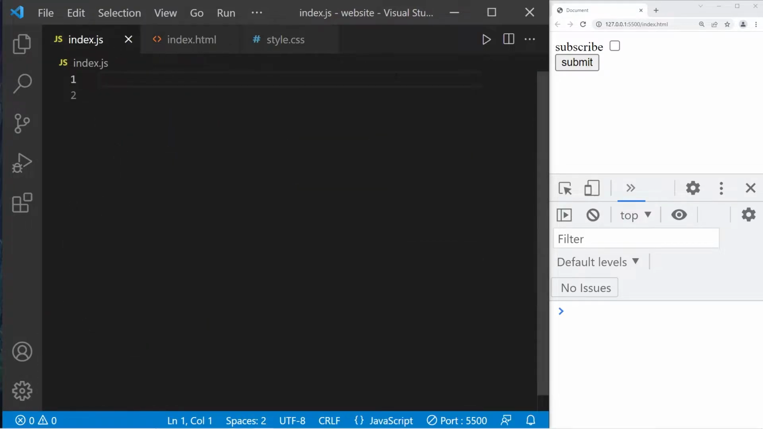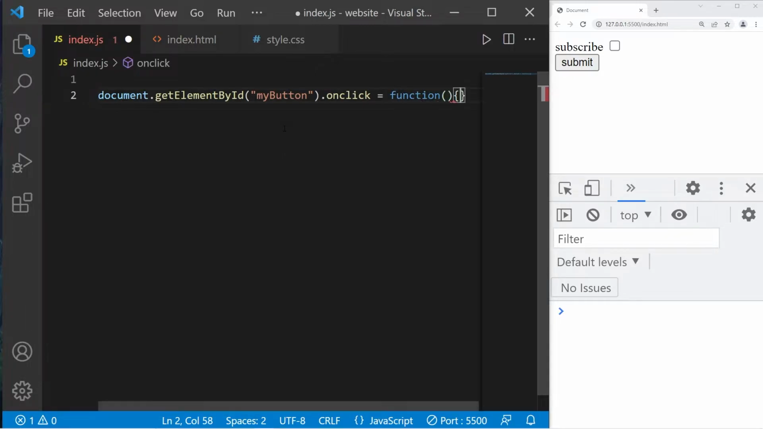Heading to our JavaScript file, when we click on this button, we would like to do something. First, we will select this button by typing document.getElementById. The ID of that button was myButton. Set the onclick event attribute equal to a function. When we click on this button, what would we like to do?